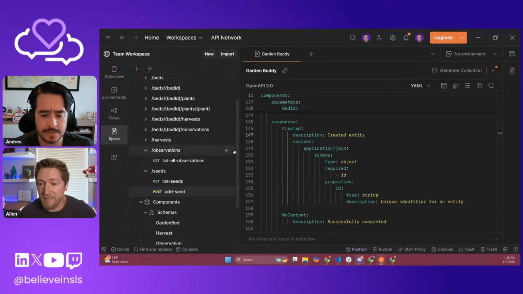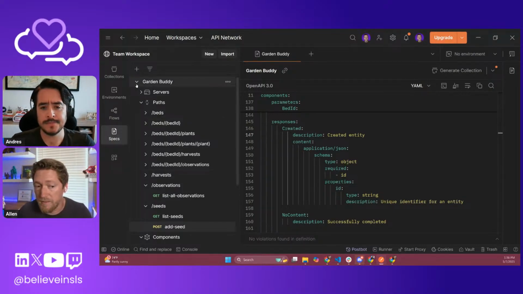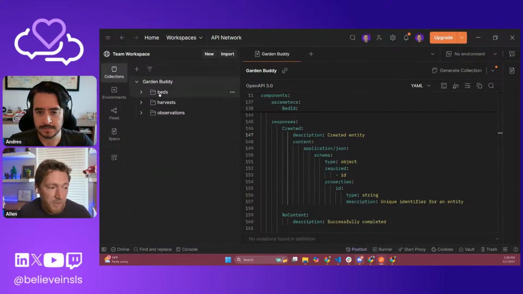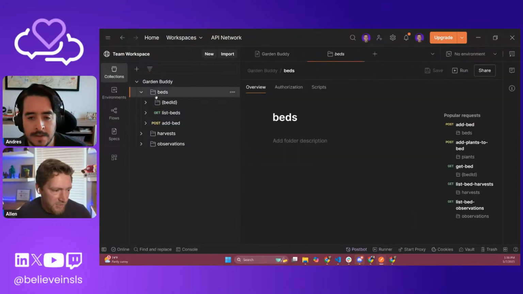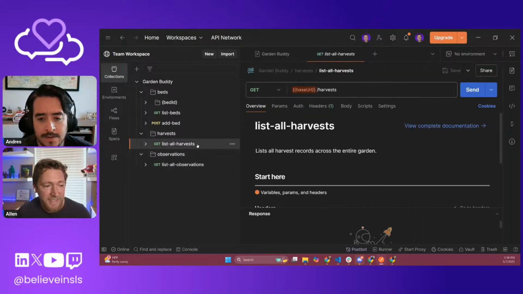Earlier today, I wrote this nice API spec, and then I wanted to test to see if it works. So I hit this generate collection button, and it created a collection inside of Postman for me that broke everything down by the paths. This might have been by tags, actually. No, it was by paths. So this was nice because I didn't have to do anything. It just went and created it.